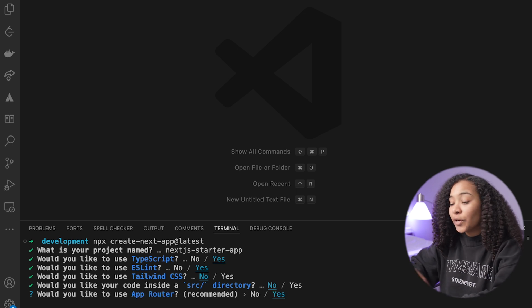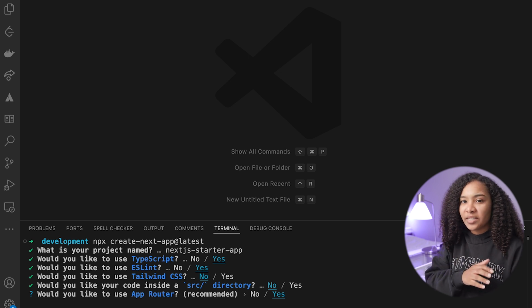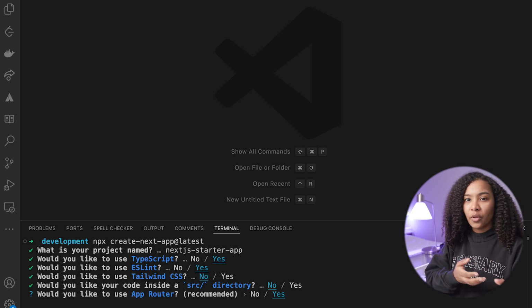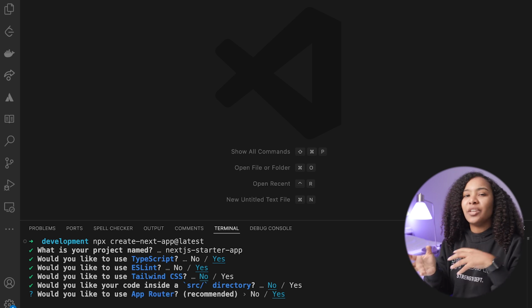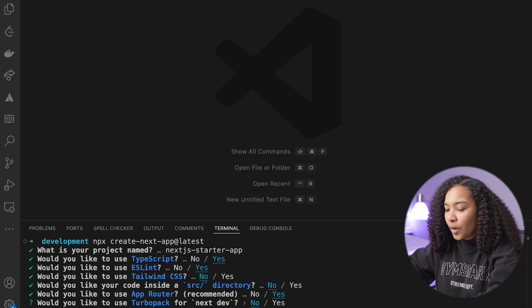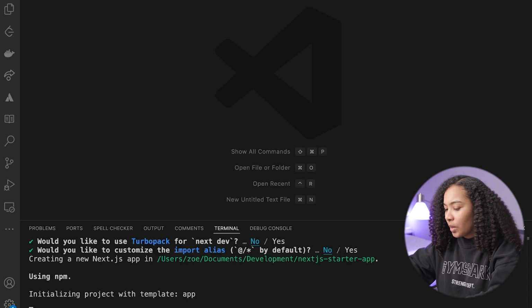Would I like to use App Router? Yes. There are two routers available with Next.js, the App Router and the Pages Router, and this will automatically put you in one or the other depending on what you want. The App Router is the newer router, which is why it's the recommended one. So I'm going to say yes to that. And would I like to use Turbopack for Next.js? I'm going to say no to that. And would I like to customize the import alias? No, I'll just leave it as it is.